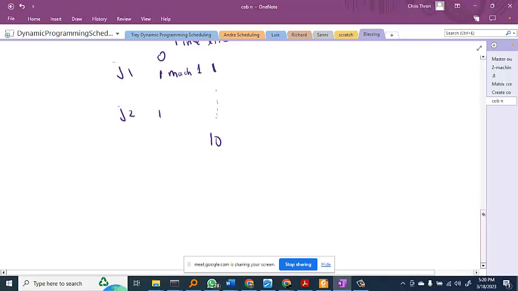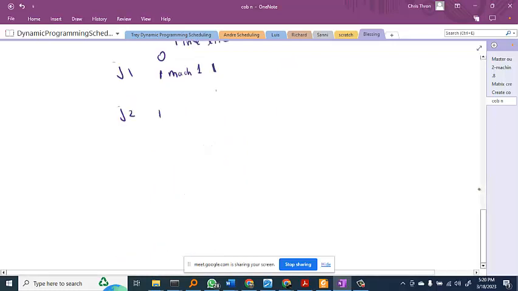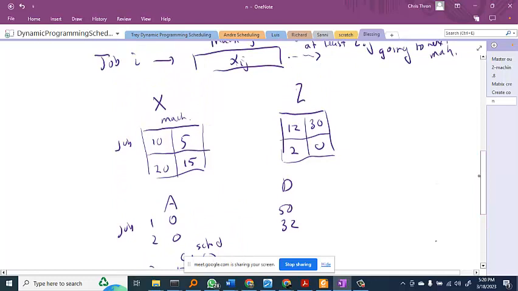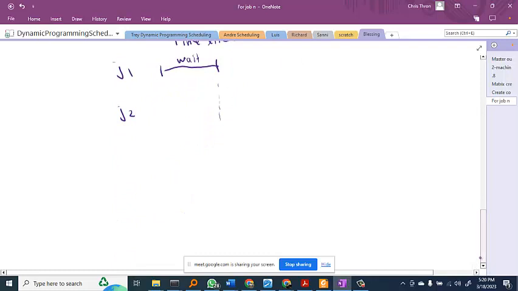All right. Now, I'm sorry, I forgot, mistake. There's a waiting time. Job 1 has to wait at least 12 time units before it starts, and job 2 only needs to wait 2 time units before it starts. So job 1 has to wait 12 time units before it starts, and this goes up to 12. And job 2 has to wait only 2 time units.